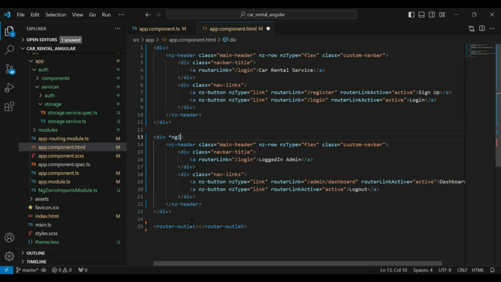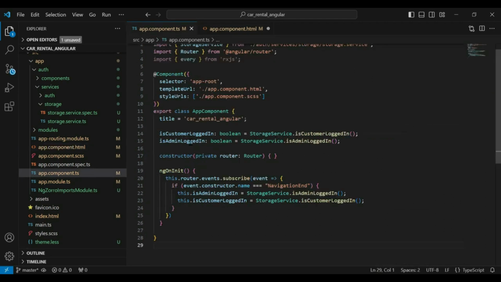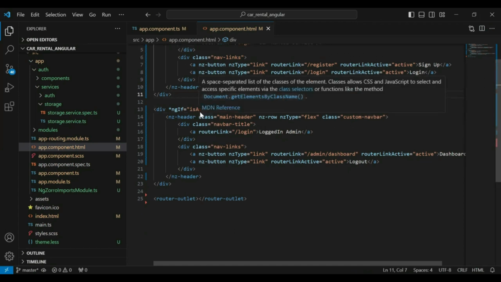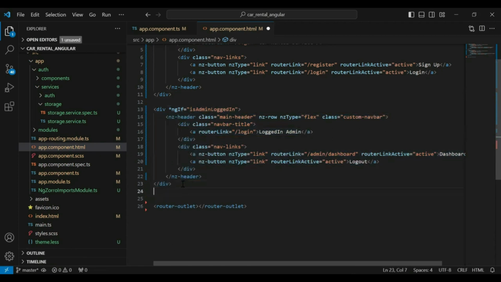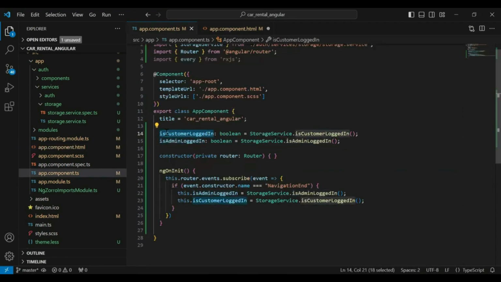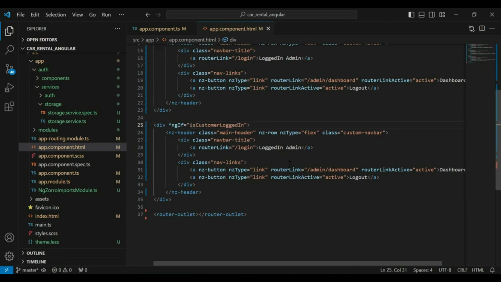So here you can see the names of the admin navbar. Here I'm going to add *ngIf, and here we need to give the variable name, that is isAdminLoggedIn. So let me copy from there and paste here. Let's save this, and on this navbar I'm going to add *ngIf, and here I'm going to add not and the variable name over here, because we need to show this navbar only when the user is not logged in. If the admin is logged in, then we need to show this one. So on this navbar I'm going to add this variable name, that is isCustomerLoggedIn, and if the customer is logged in, then we need to show this navbar.